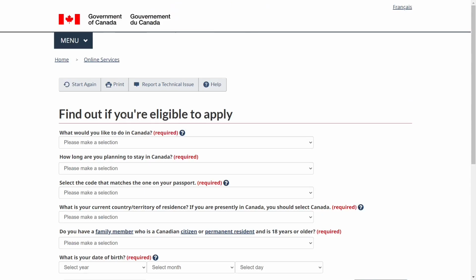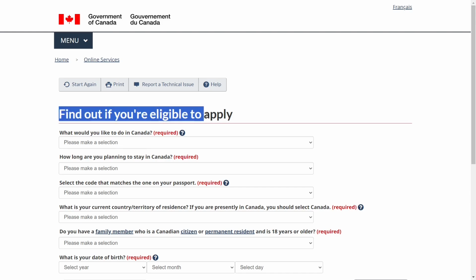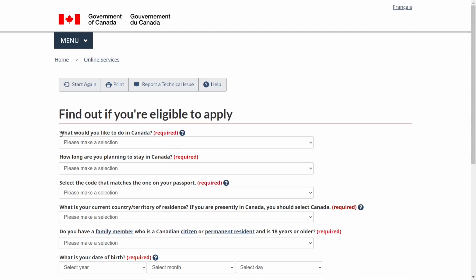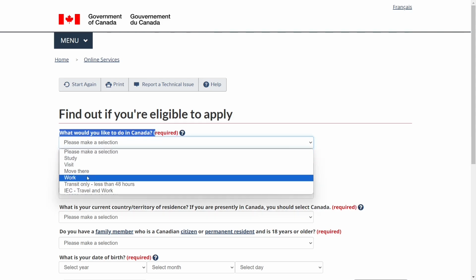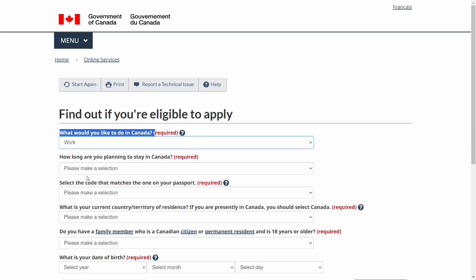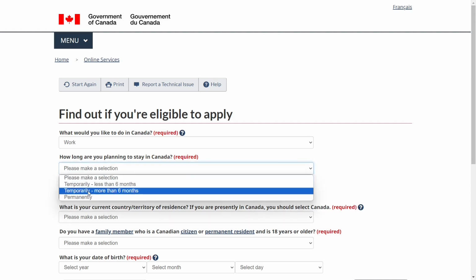So here we need to provide answers to these questions to determine your eligibility to apply for TRV. The first one is, what would you like to do in Canada? So we need to select here work, as you already have Postgraduate Work Permit. The second one is, how long are you planning to stay in Canada? So we will select here temporarily more than 6 months.